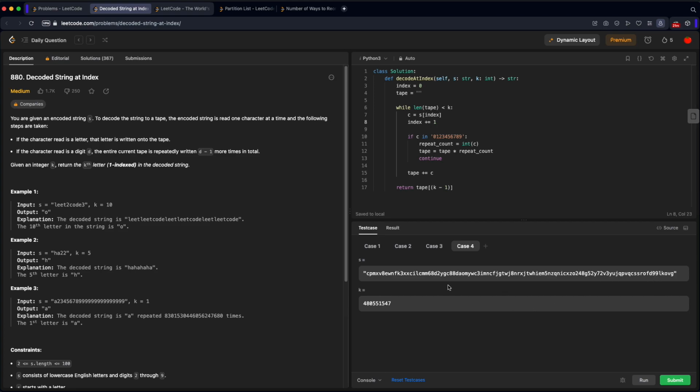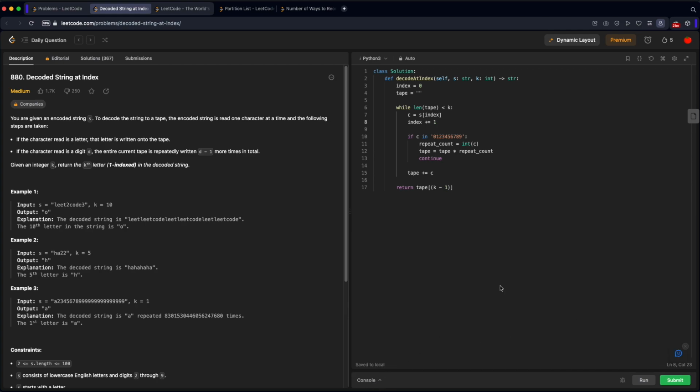So this one would be a very long string, and it looks like we have some multiples of 9 in here. So one thought would be, let's build our tape up just until the point where it would be length of k, but we don't actually have to build it all the way to length of k. If we have some multiply, for example, let's say we have a string of length 10, and then it's multiplied by 9. That's going to give us a length 90 string or tape if we actually did the entire decoding.